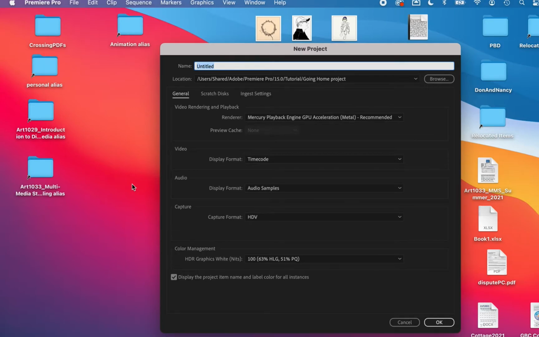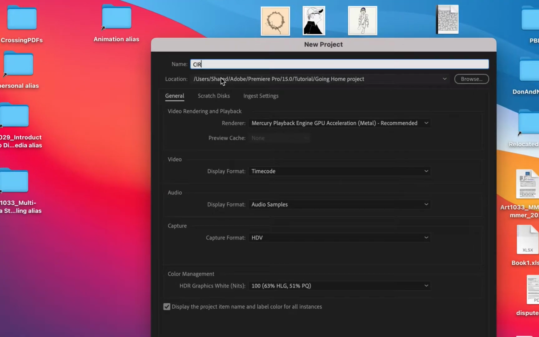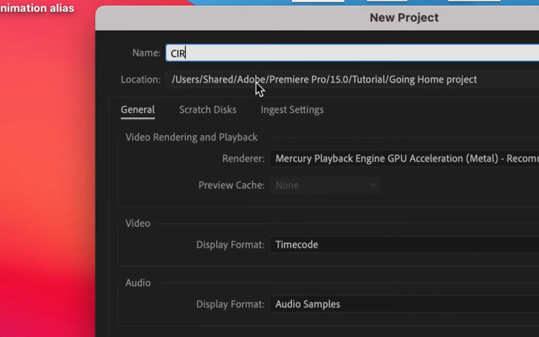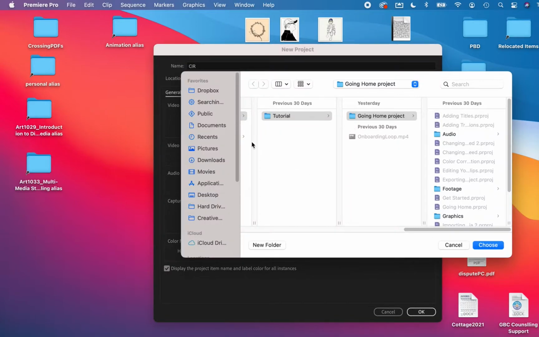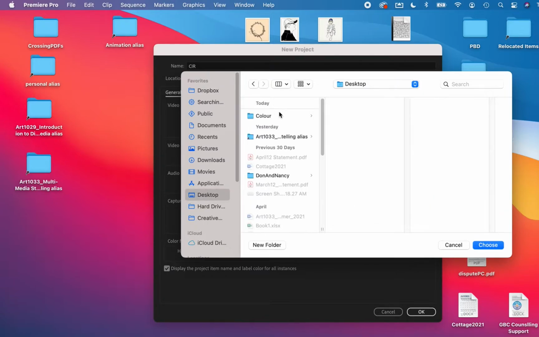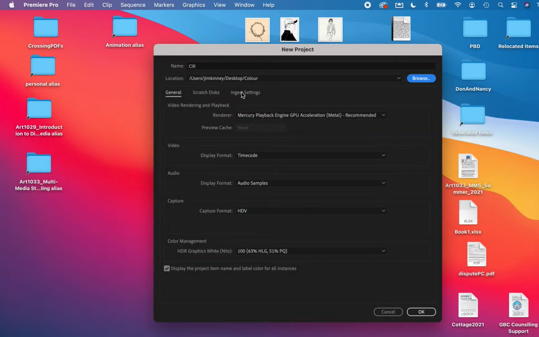So once we do that, we can give our project a name, and this is Color, Intensity, and Rhythm, so I'll just short form it as CIR. And now we want to tell it where we want this project file to be located. Currently, it's going to be putting it in a shared Adobe Premiere Pro folder, and that's not where we want it to go. So we'll hit that Browse button, and I'll point to the desktop and inside that Color folder, and I'll choose that as being the location.